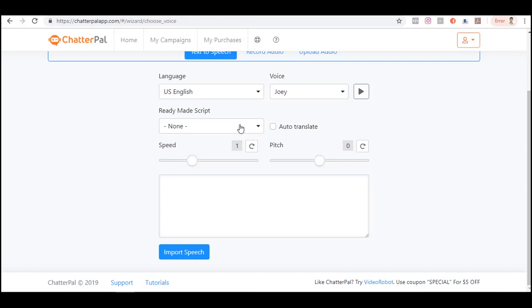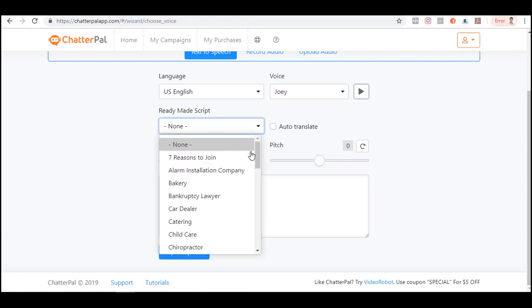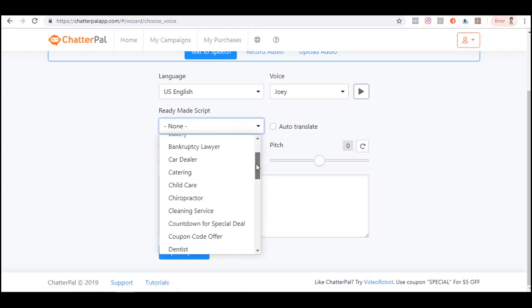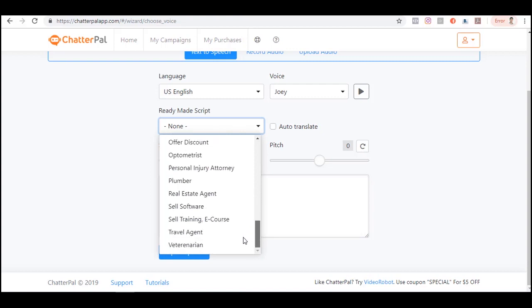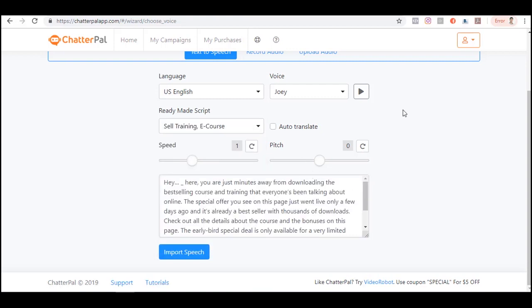And then here you also have ready-made scripts, and if I click this drop down arrow, as you can see, there's a lot of options right here. So for now, let me choose sell training or e-course, in case I want to use this for my brand new website. And here you can still edit the script.